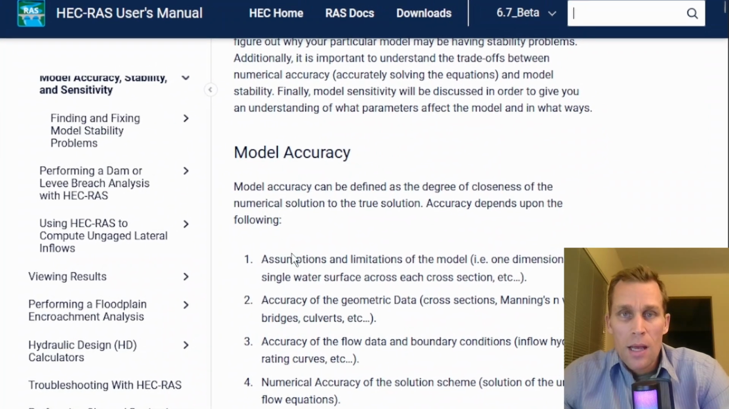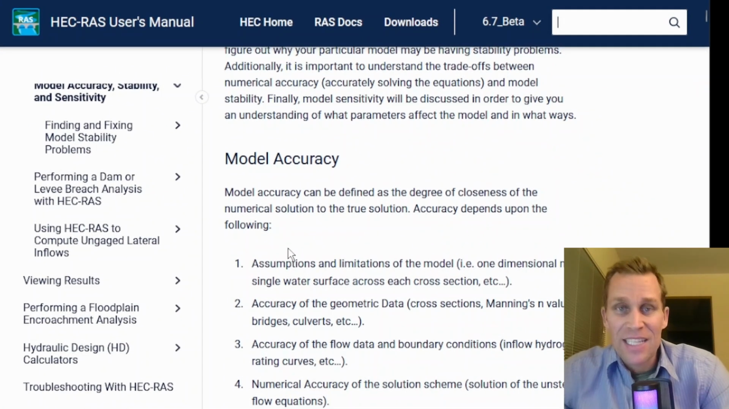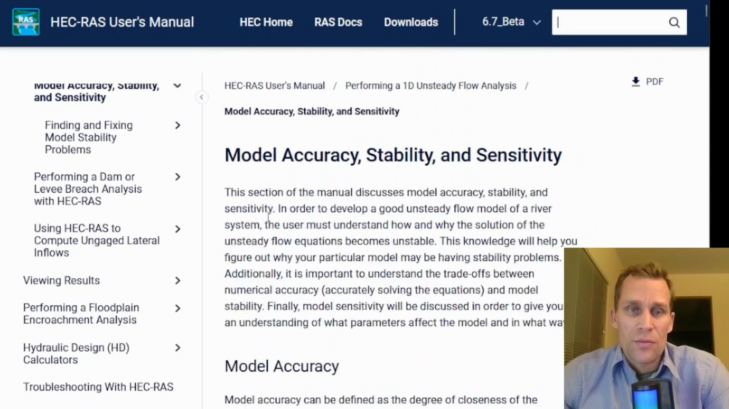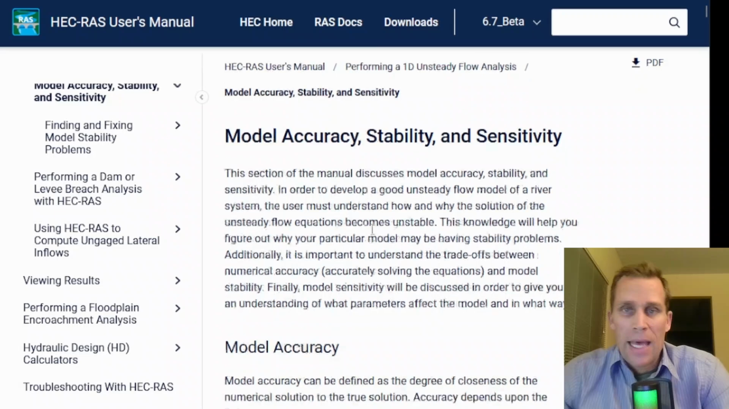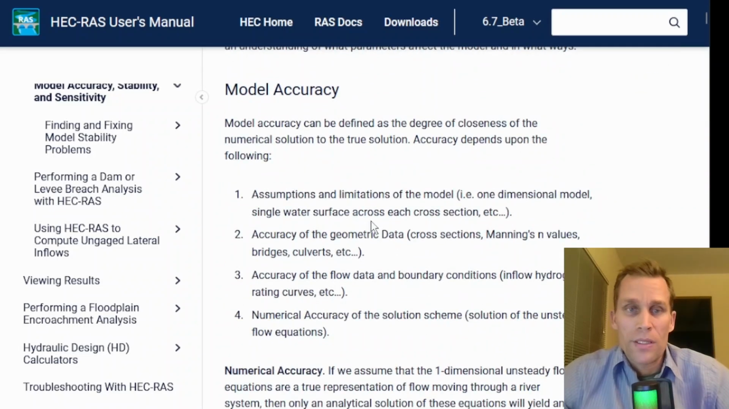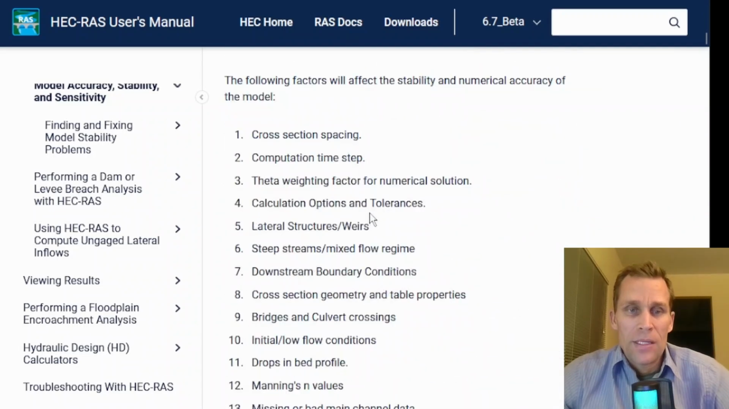Well, regardless, I hope what I provided in this lesson was enough to get you started to understand what it means to have an accurate model and a stable model, and a few things to try if your model is not stable, namely decreasing the spacing between cross sections and also decreasing the time step in your simulation.